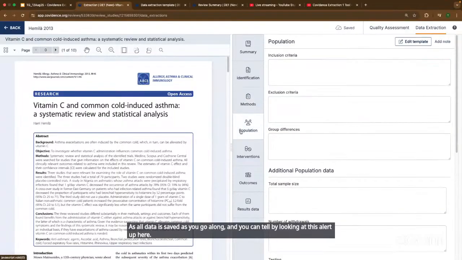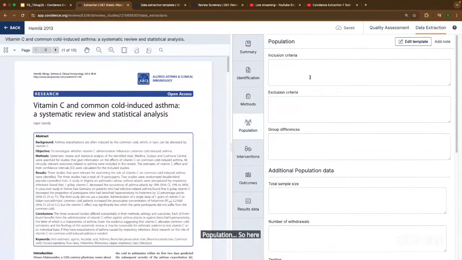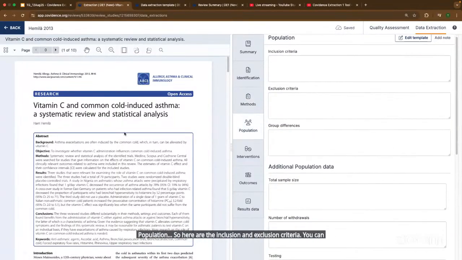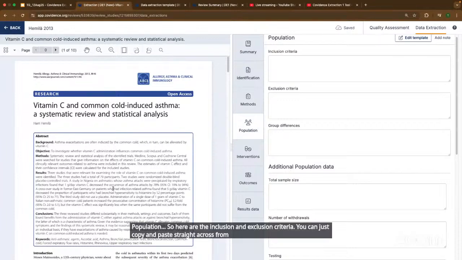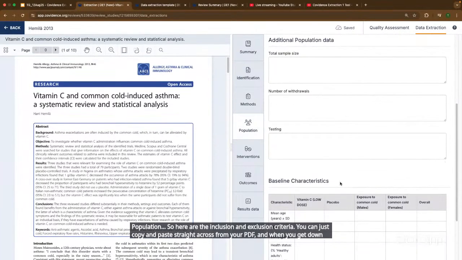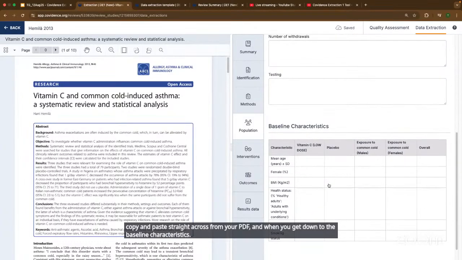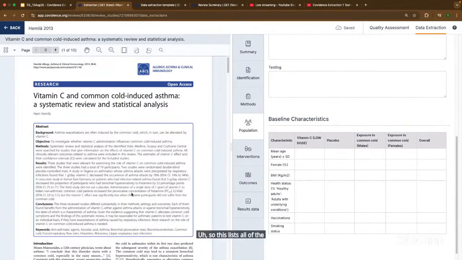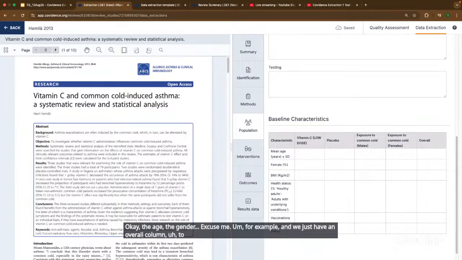Population. So here are the inclusion and exclusion criteria. You can just copy and paste straight across from your PDF. And when you get down to the baseline characteristics, so this lists all of the things that we're interested in. Okay, the age, the gender. For example, and we just have an overall column to collect the data in.